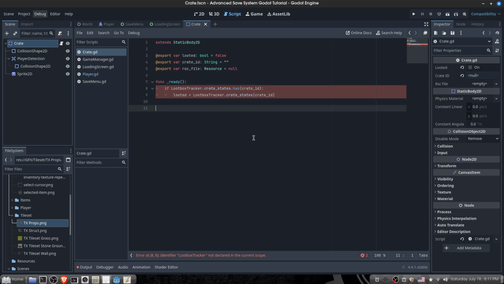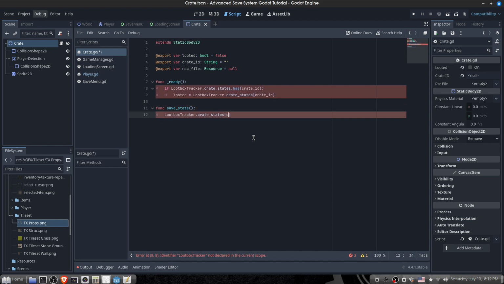I'll add in one more function. It'll be called save state, and we'll do lootbox tracker dot crate states crate ID is equal to looted. So this will make sure that every time the player interacts with this crate, it is going to call this function, which saves the crate state. Now let's move on to resources.